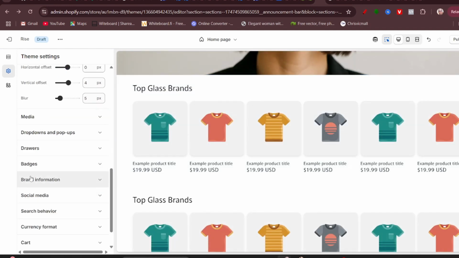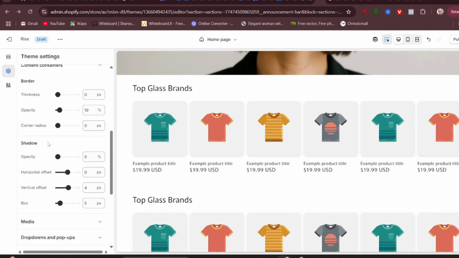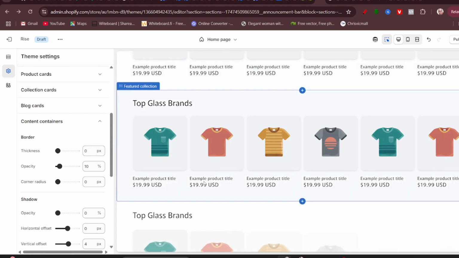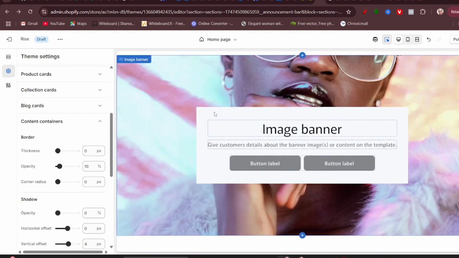Okay, so content containers. What do you want for content containers? The content containers are like this one. These are the content containers. If you want, I don't like things sharp edged.